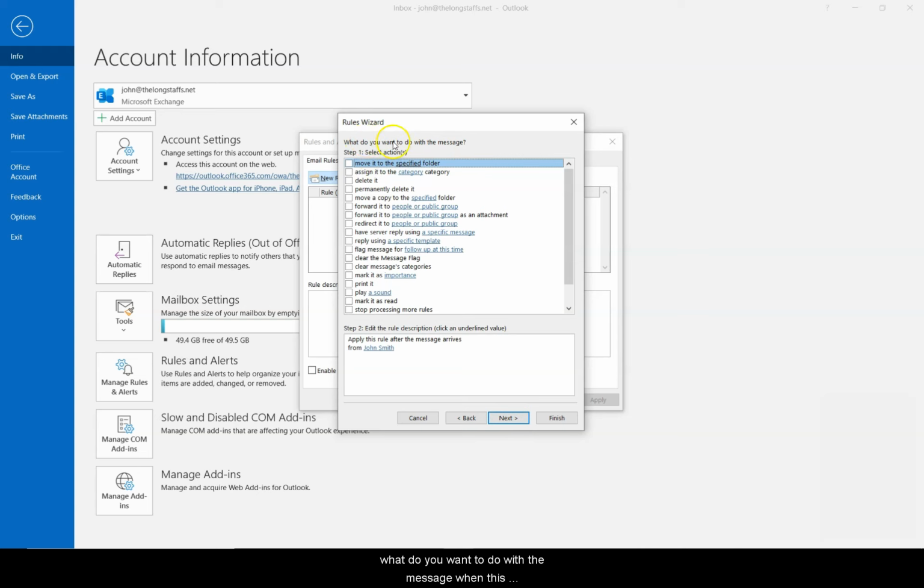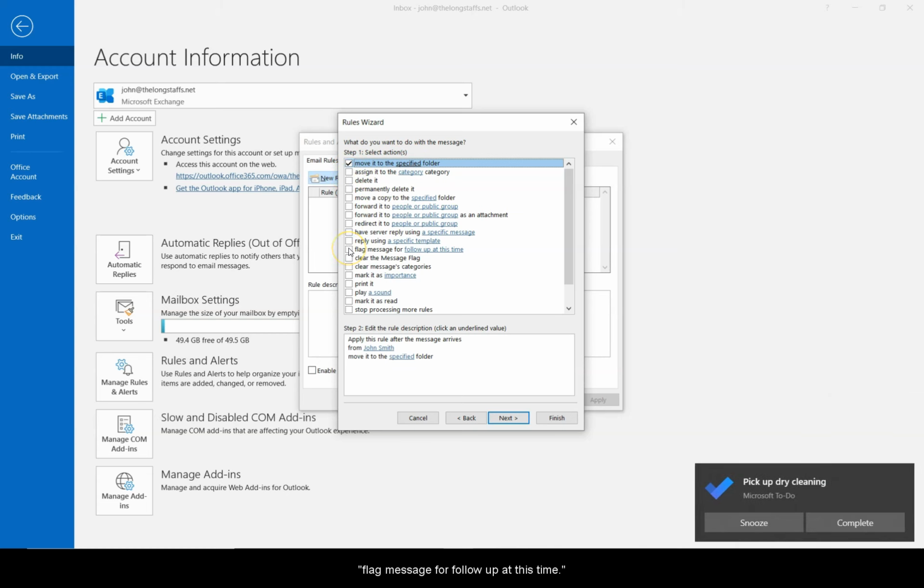What do you want to do with the message when this condition is met? We'll choose 2 things. Move it to the specified folder at the top, and about halfway down this list, flag message for follow-up at this time. These 2 items will need to be configured in step 2 at the bottom.